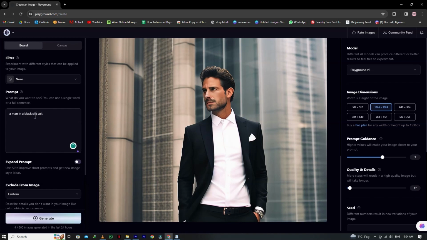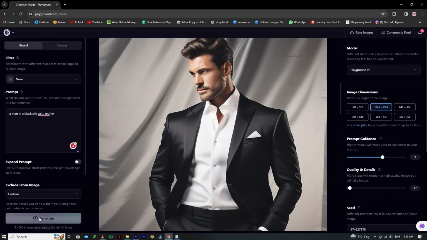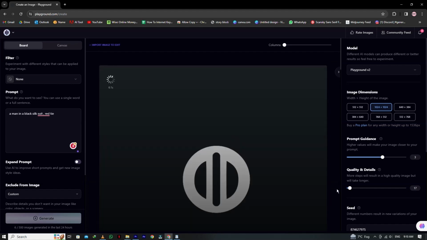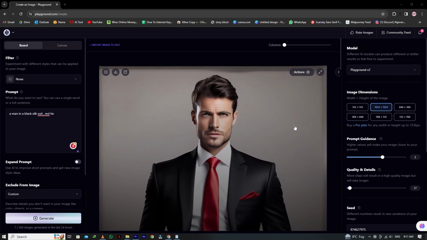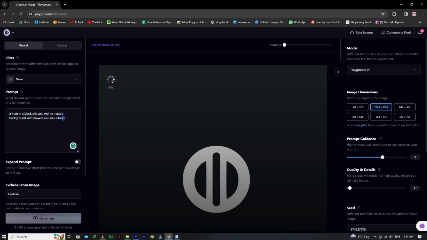Let's give him a silk suit, and wow. Here you can see the result, it generated as we wanted. And now we give another prompt, as we just want to add a tie here. So we give another prompt, let's give him a red tie, so we can design it better by adding more prompts. Now here you can see the man in a black silk suit with a red tie. Now it's a complete gentleman photo. Now, to make it more interesting, we add some background here, so we add a prompt: nature background with flowers and mountains.